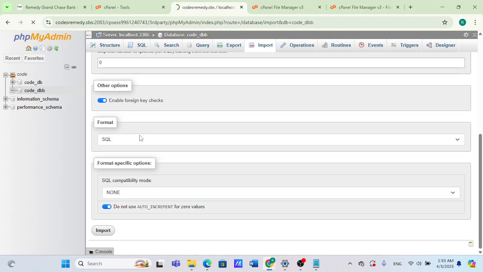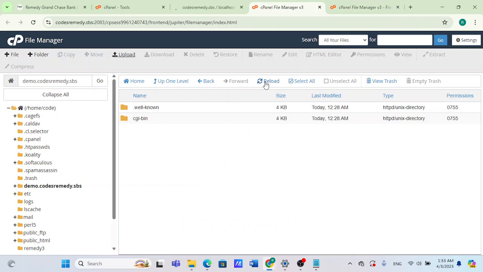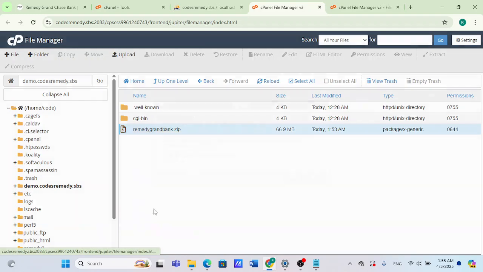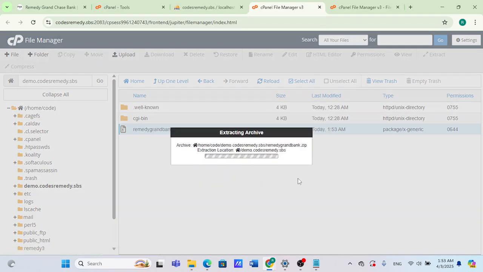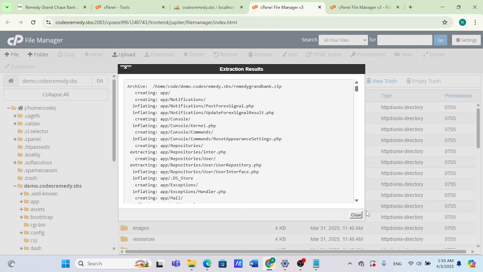Once this one is done loading, we are going to extract the files and we're going to connect the database details. All right, this is 97%. If it turns green, that means it has finished uploading. So let's reload here. Let's click on extract. It's extracting. Okay, this one has finished importing. So this one has finished extracting.